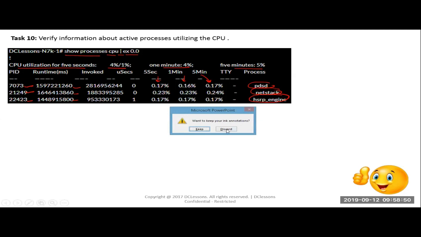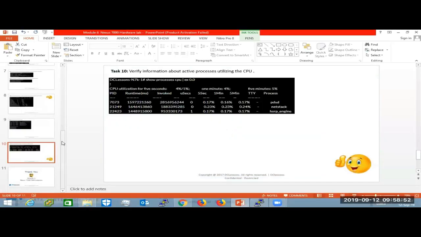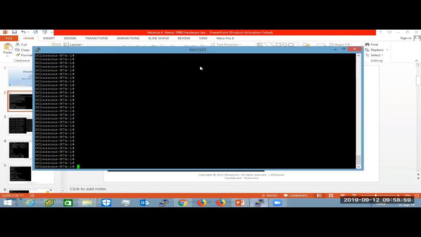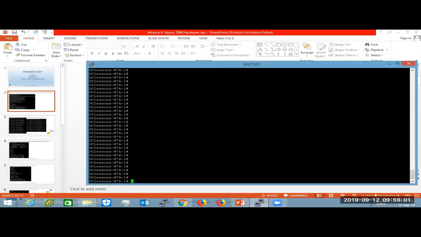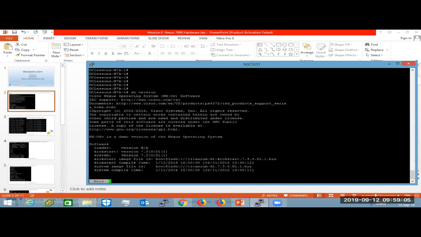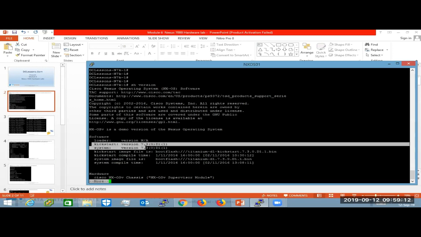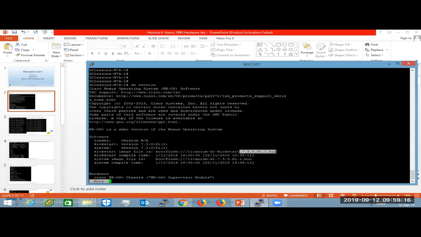So let me go back to the lab, right? And then we can see one by one all these commands. So first start with the show version command. So show version. See here, if I write the show version command, I'll see that my kickstart image is 7.3, right? My kickstart image is this one, and my system image is this one, right?